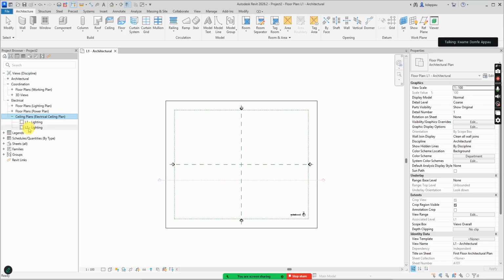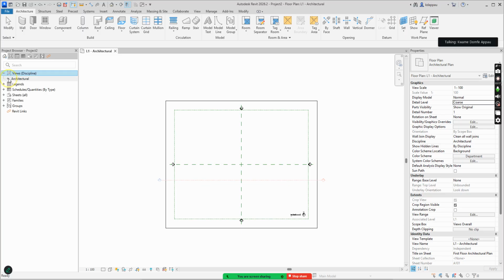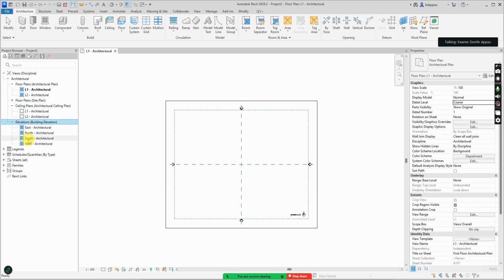So you too, if you are sitting behind your machine, you can follow suit. Delete all the views, all the floor plans. I only want to leave the elevations. Floor plans, delete everything. If you go to architectural, you see that there are sections here. I'll delete the section. There are building elevations here, east, north, west. I'll leave that one, and then delete everything.